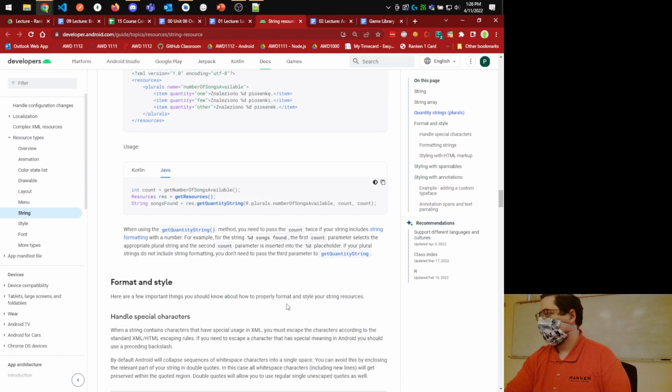When I actually use it, they've got an example here, and they're talking about songs. So here we might say, get the number of songs available, which they're getting as a count. We're asking for resources. And then for resources, they're saying, get quantity string. So get quantity string is this new method where we say, here's the plural that I want, right? So r.plurals and the resource. And then I need to specify what's going to go into there as the number, okay?